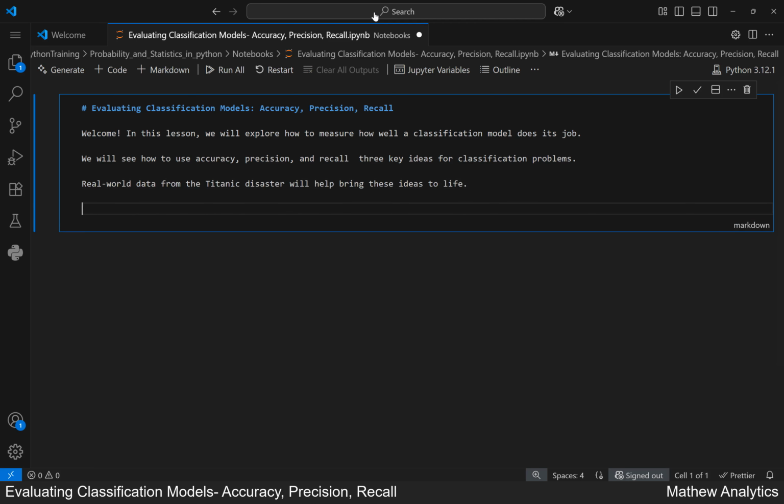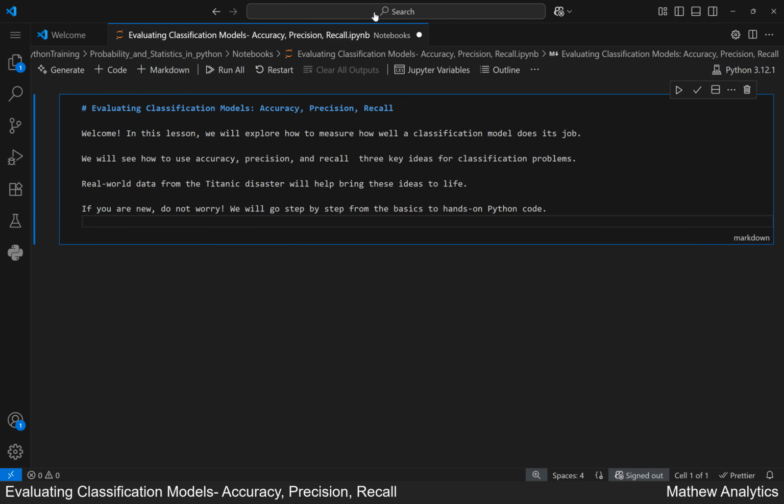If you are new, do not worry. We will go step by step from the basics to hands-on Python code. Let us begin. Running the cell now.